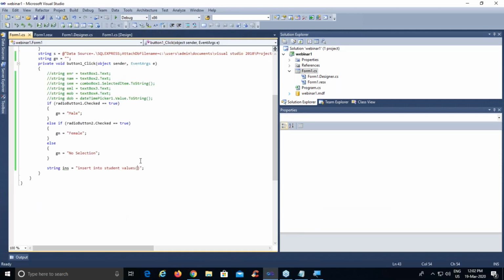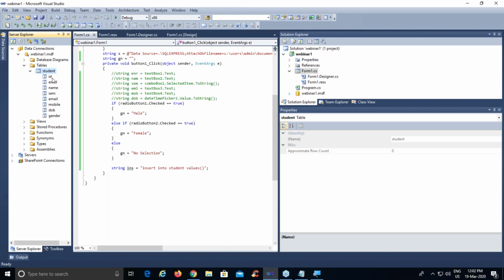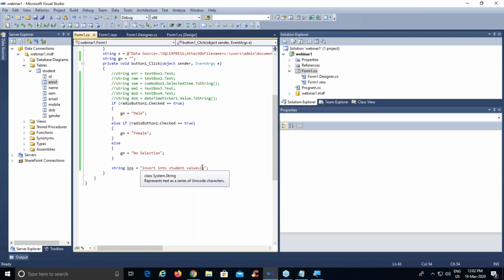So again, in your code part, we are going to enter the values in the sequence of your table. So we'll keep this sequence open for our reference. ID is auto incremented, so we are not concerned with entering this value. So we are going to start the sequence with enroll. Now enroll's type is numeric, so no single quotes, right? So I'm just putting a comma here. Then name is a varchar type, so single quotes are required. Then we have semester, again an integer type, so no single quotes are required, just a comma.